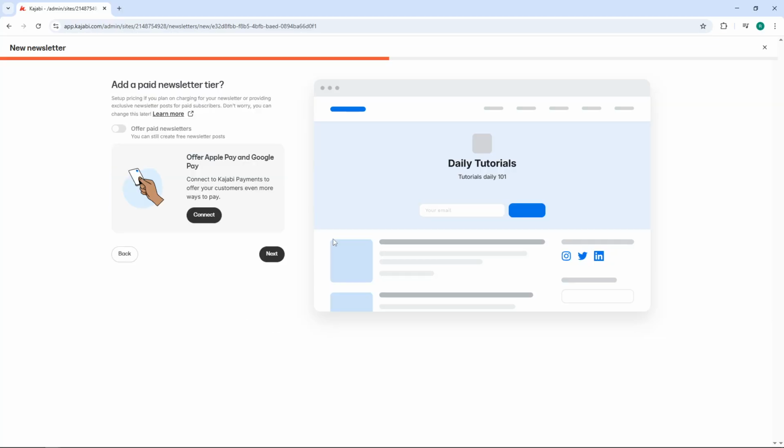You'll now be directed to the paid newsletter tier setup page. Here, Kajabi gives you the option to offer a paid newsletter and connect your payment channel if you want to monetize your content. If you prefer to keep things simple and offer your newsletter for free, just toggle the free newsletter option instead. Once you've made your selection, click Next to proceed.